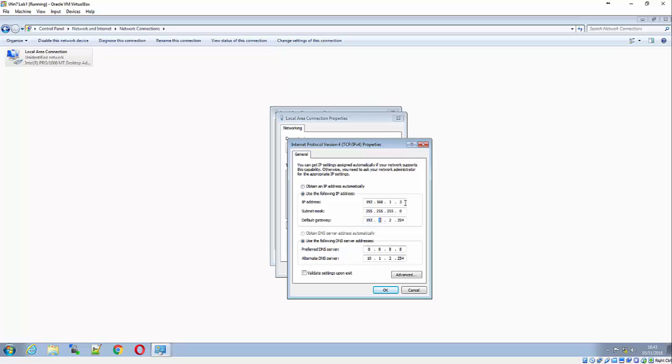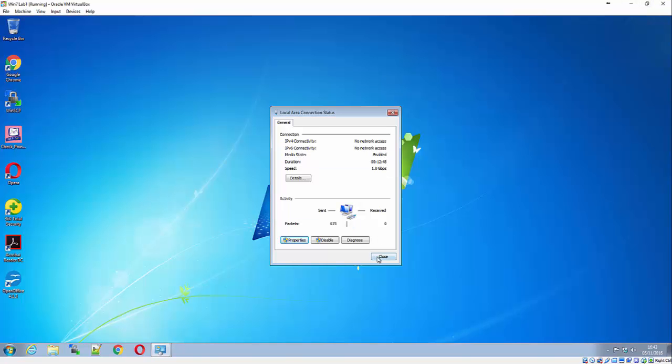192.168.1.3/24 subnet. 192.168.1.1 is the gateway. We shall change the DNS settings, and we'll totally take out the secondary one. And that's the IP address for this machine configured, which is where we're going to pull ASDM from.